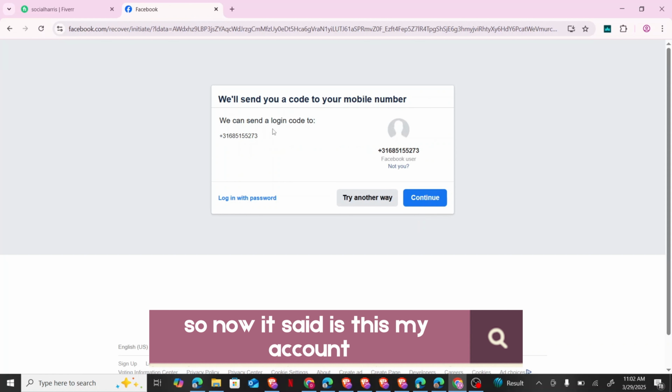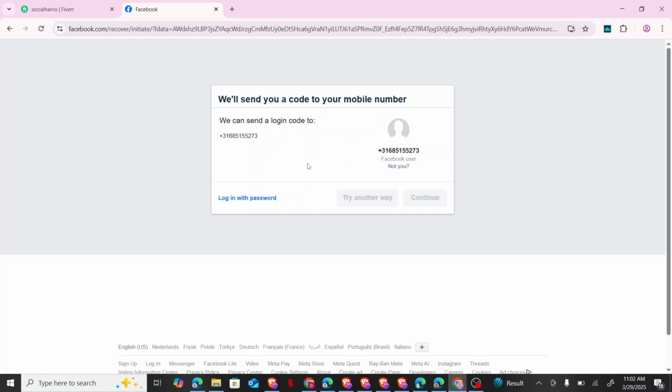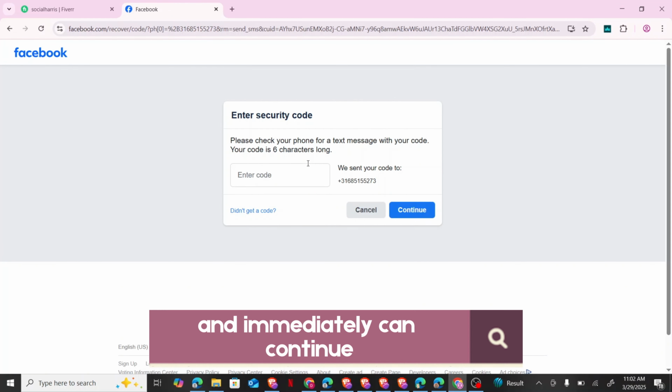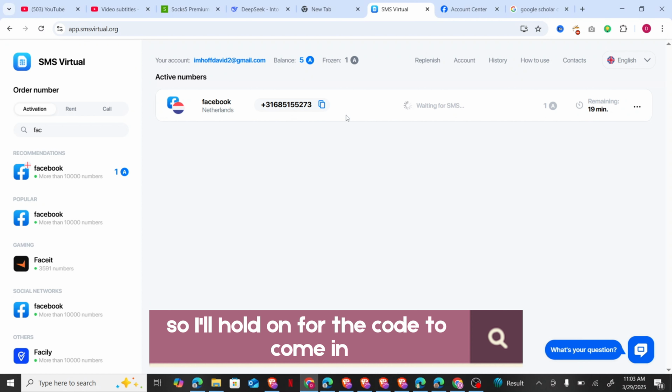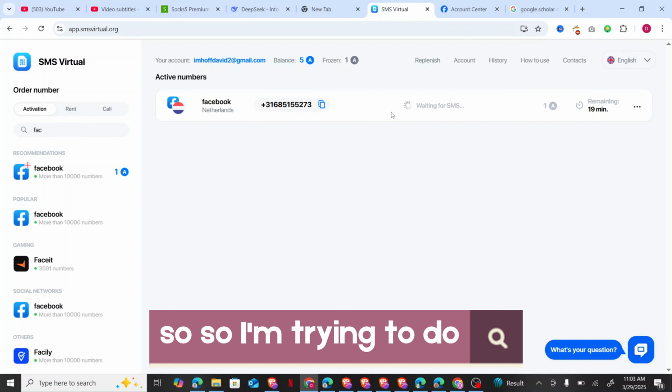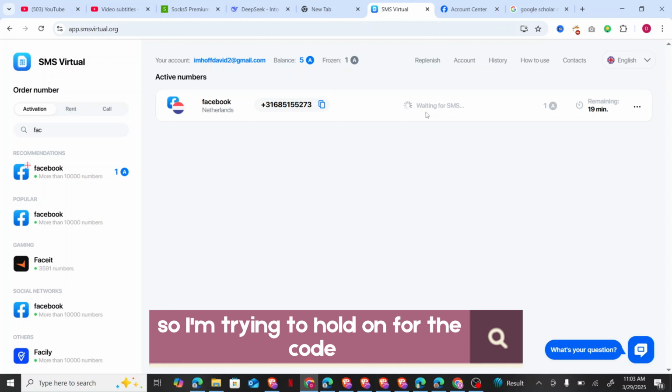So now it says, is this my account? You can log in with a code. So I'll click on continue. Immediately I click on continue, it will send a code to that number. So I'll go back to where I'll be waiting for the code. I'll hold on for the code to come in.